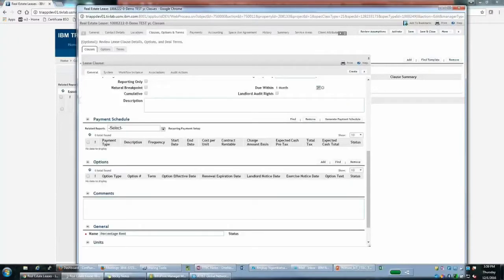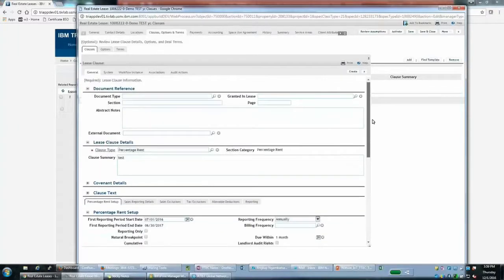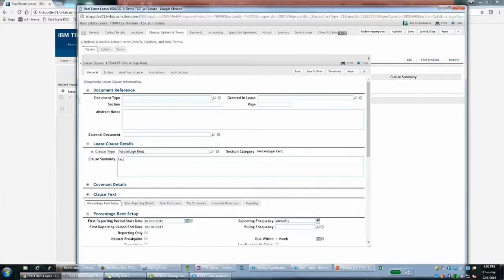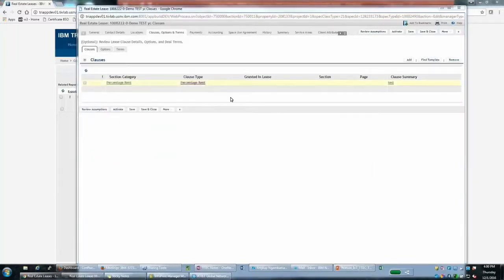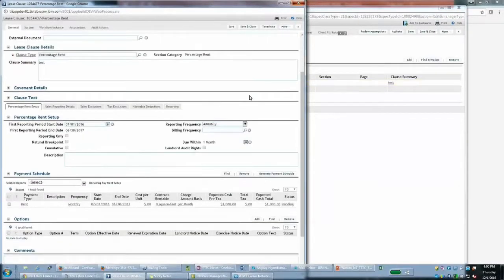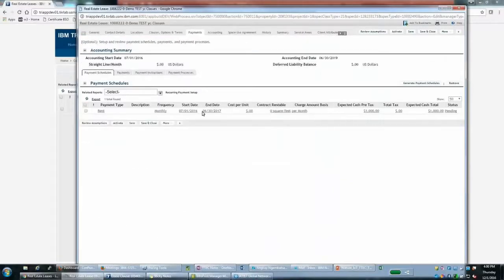So once the schedule is added, you'll see that now it's associated to the clause. So when we create this clause, you'll see now that our payment schedule is associated to this clause. And this payment schedule is also going to be associated to our payments tab for that rent. So as you can see, the ability got added back so that we can create payment schedules quickly on the clause now. So let's go back to the presentation.